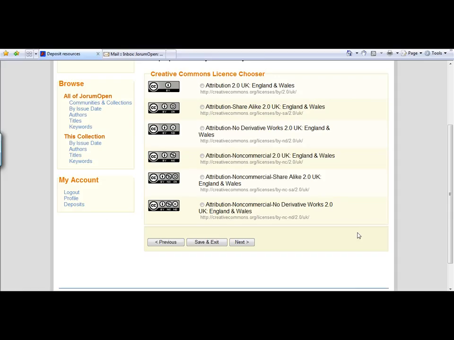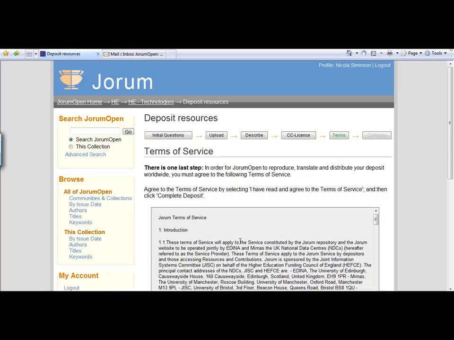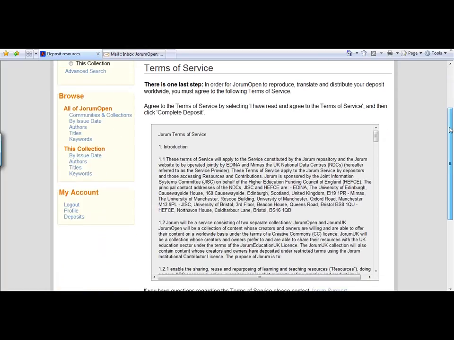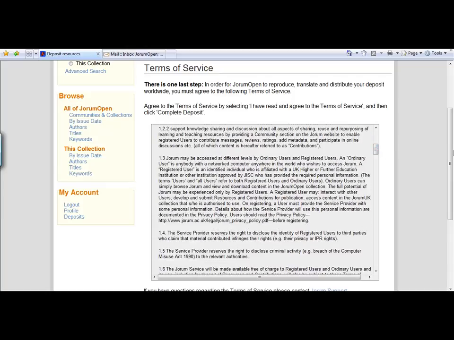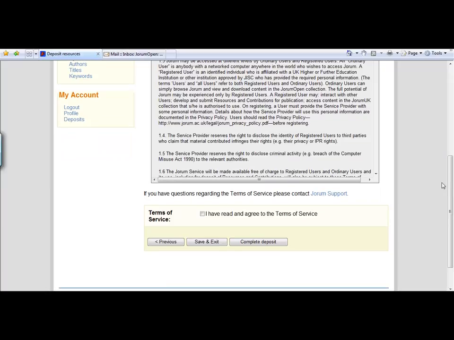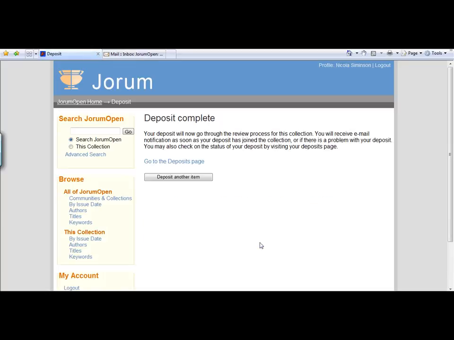So we're back within our deposit process. I'm going to choose this last license here and I'm going to click on next. Okay, this is the final stage of the deposit process. What you need to do is have a look at the terms of service for the use of JorumOpen. They're listed there. And there is an opportunity here to contact the Jorum support team if you need any help. But if you're happy, then click that you have read and click on the Complete Deposit button.